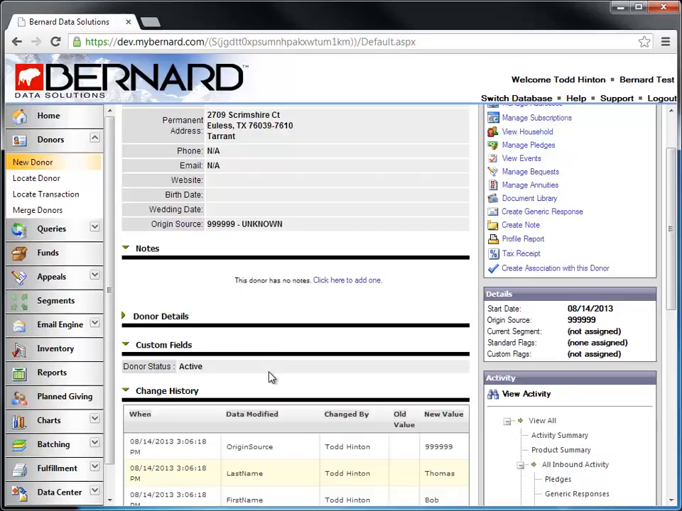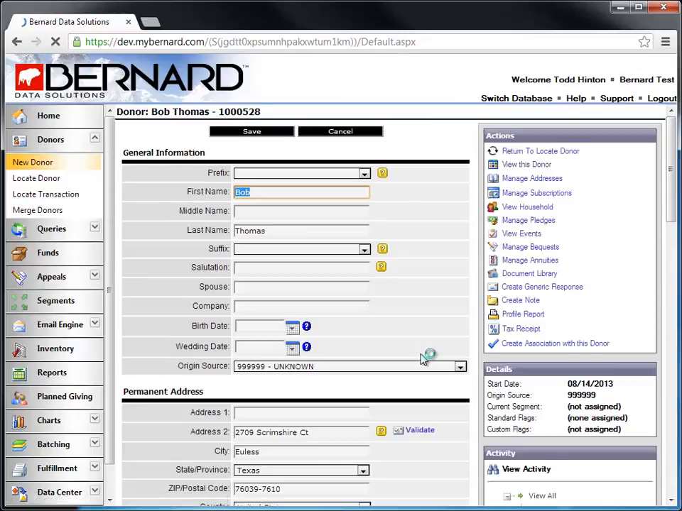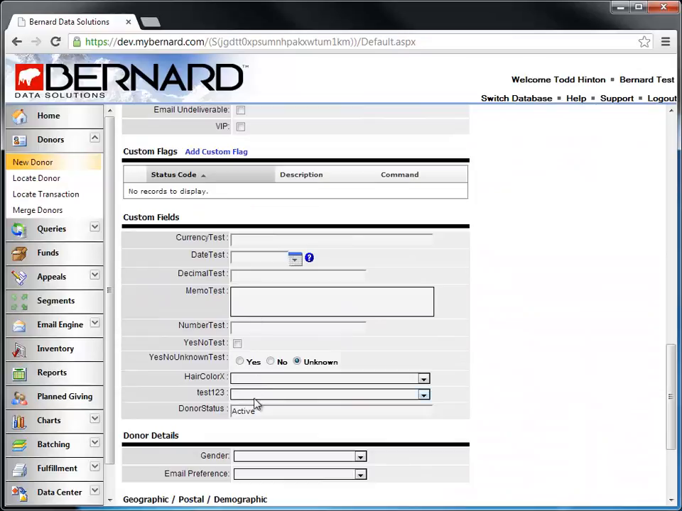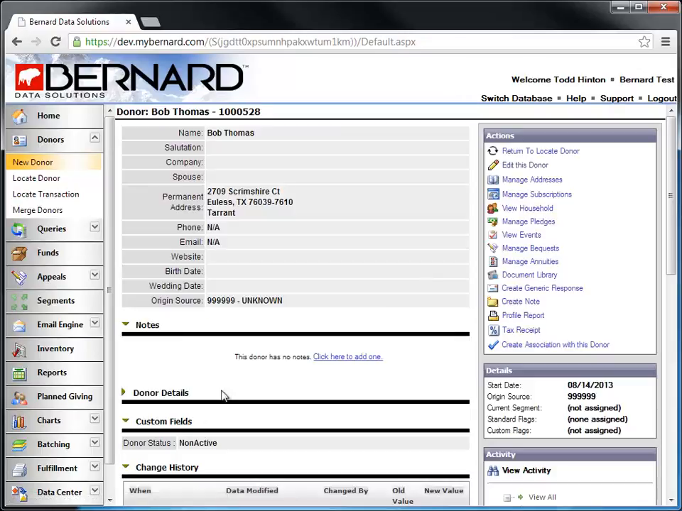Now it's important to note that if an operator, when they're creating that record, actually puts in a value for donor status, so for example, if I put in donor status here and I say non-active, and I click save, then that value is going to be preserved as opposed to the default value overriding what the operator specified.